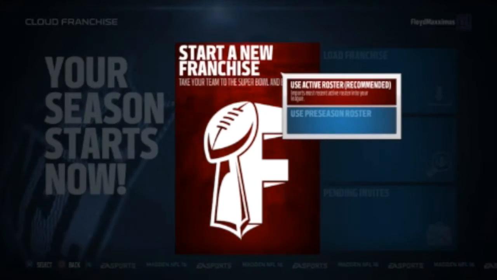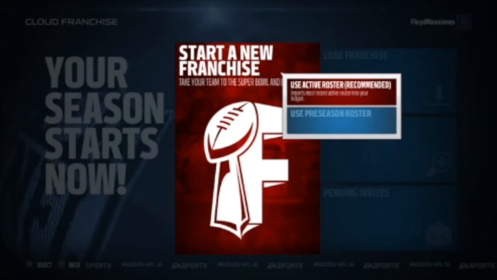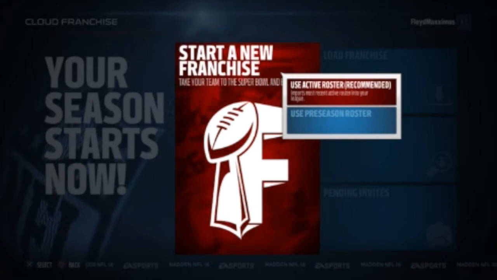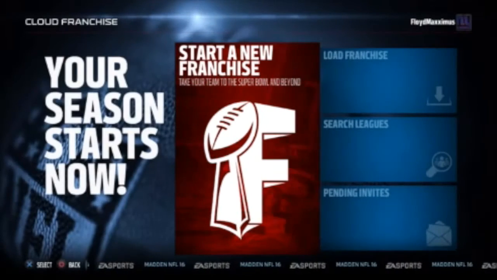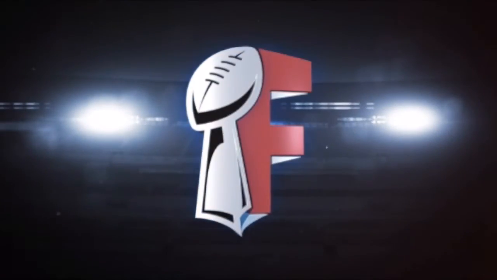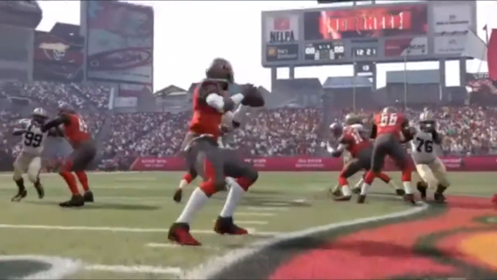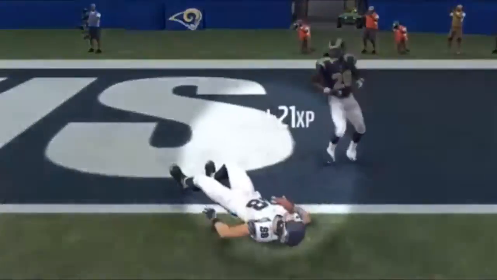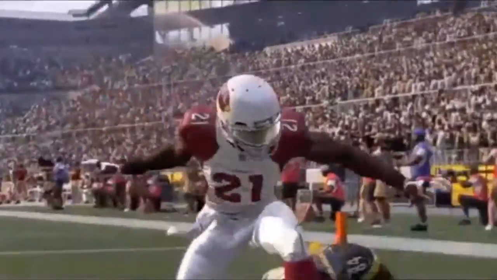This franchise here, we're gonna use the active roster. This means the one that we just downloaded, so you have to choose this one. If you choose preseason, you're going to get the wrong roster. So the active roster is the one you want. And this shouldn't take too long. I haven't played this game in a while, but oh yeah, they do this thing for franchise where they show all this random stuff. But anyways, this is with the new rosters.